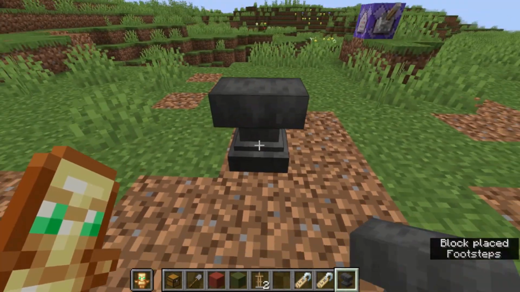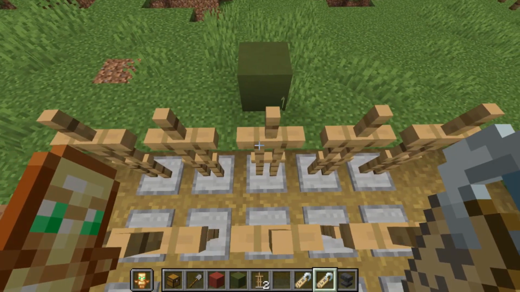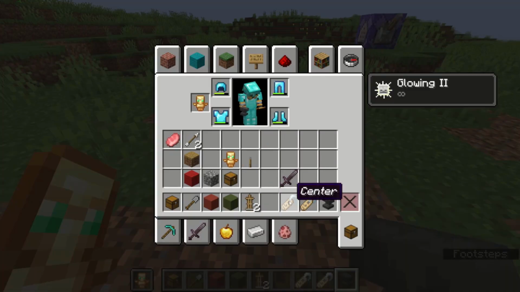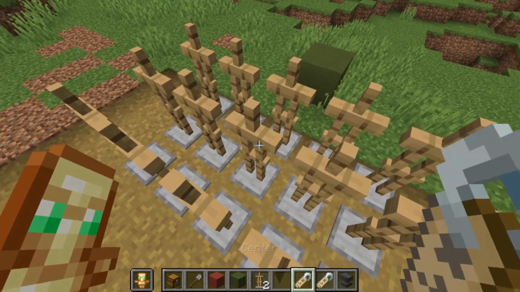Next, go ahead and use your anvil to put a name on one name tag, and name all of the armor stands except the one in the direct center. I'll use the name Start. Create a second name tag for the armor stand in the direct center. For that one, I'll use the name Center.